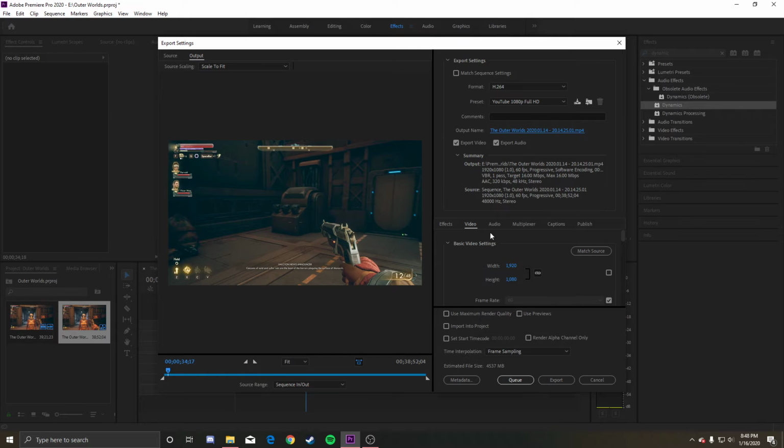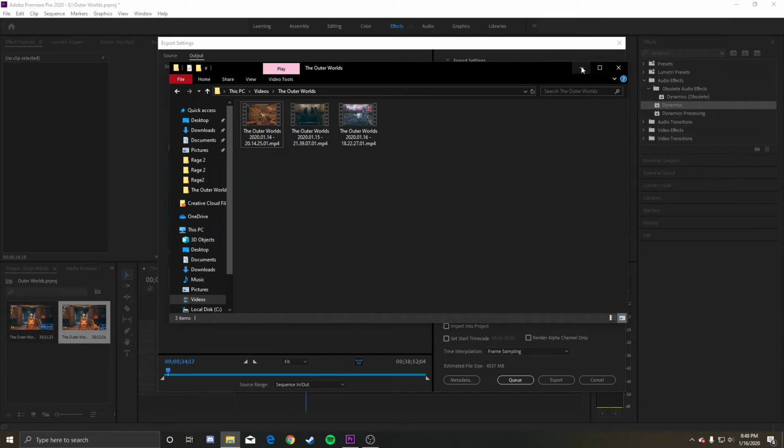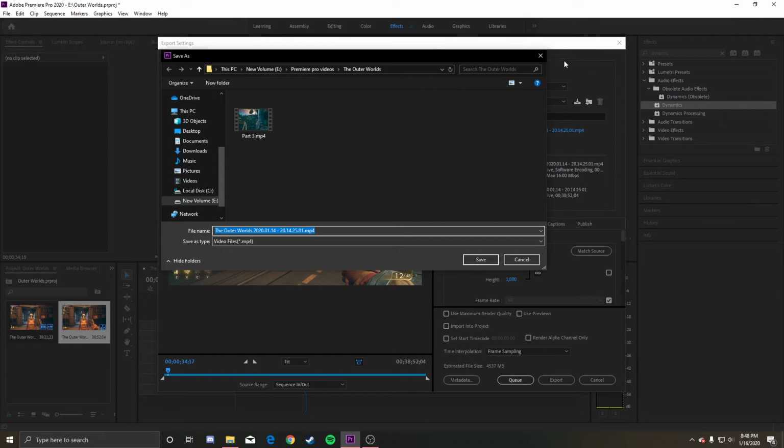Once you're done with all that, don't mess around with anything else in here. All these values, just keep them as they are. And then when you click on export, it renders the video for you and saves it wherever you want it to be saved. You can change where it's saved over here.